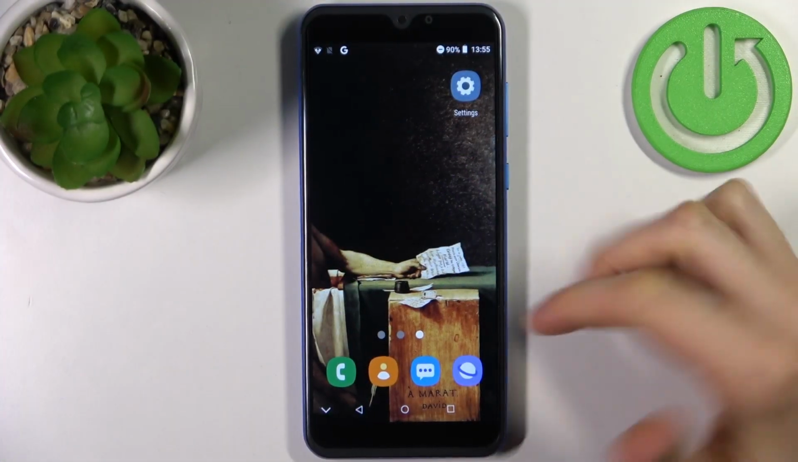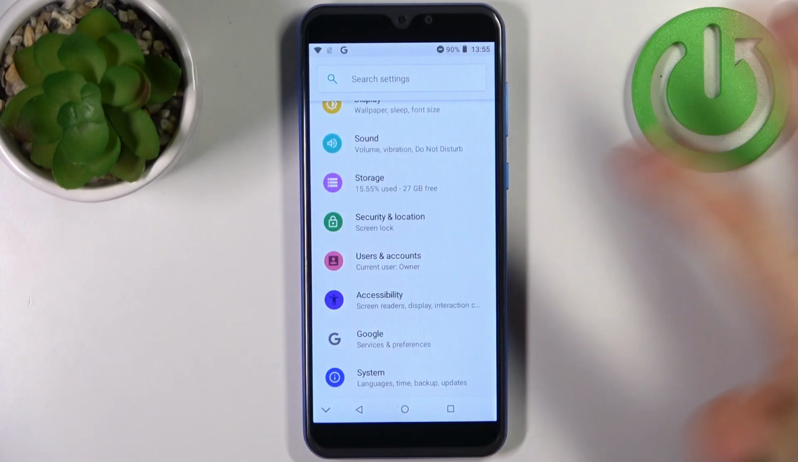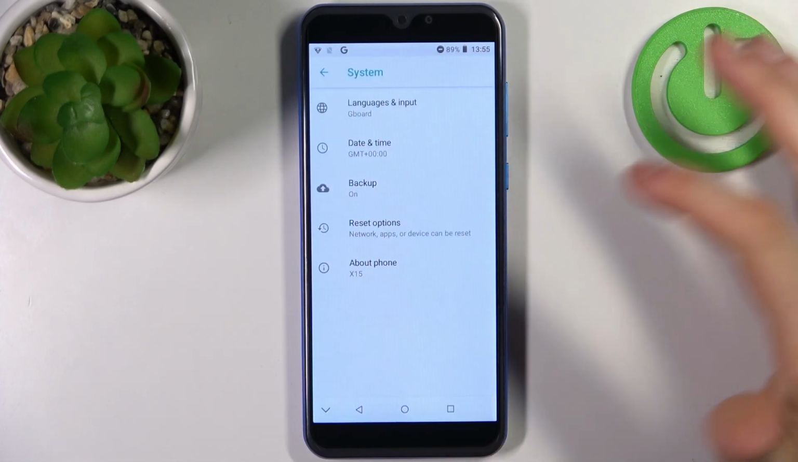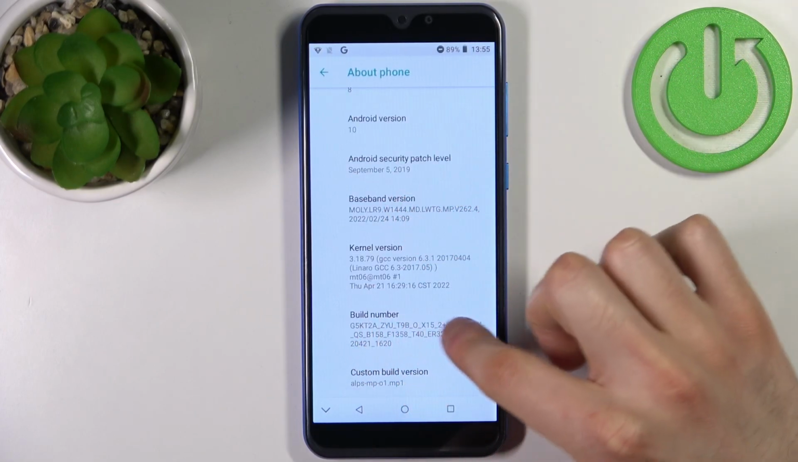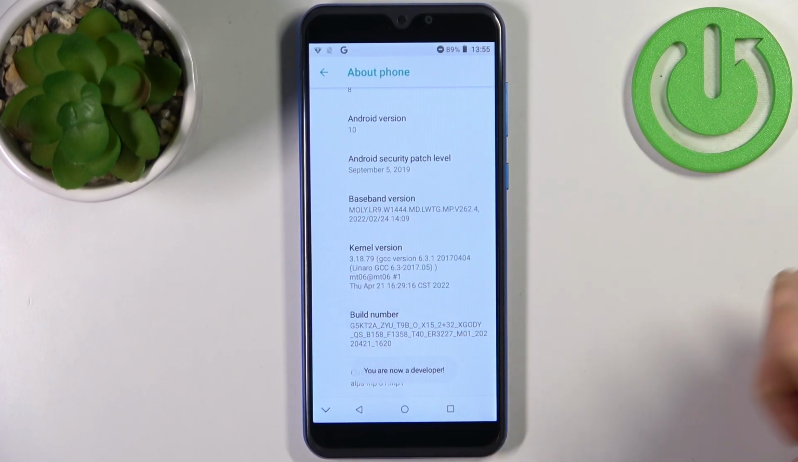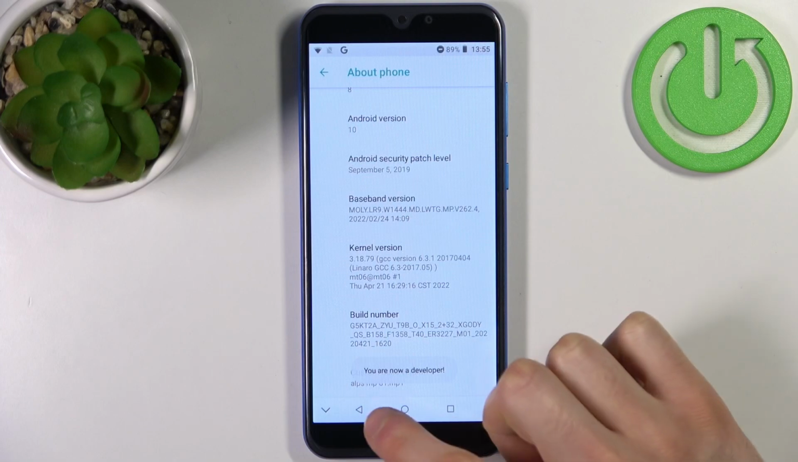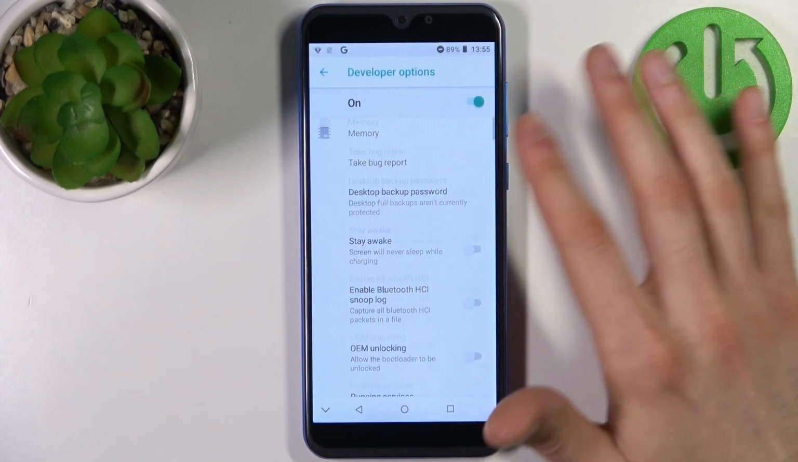So to do this, firstly you have to open settings, then open the system section, go to about phone, find the line build number here, and tap on it with your finger several times until you get the message you are now a developer. So now you can find these developer options here in the system section.